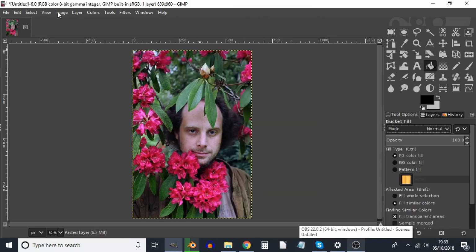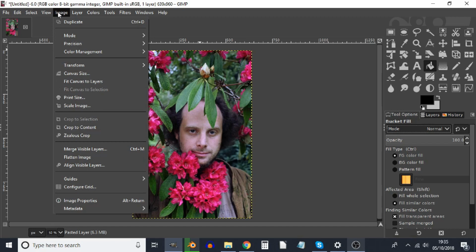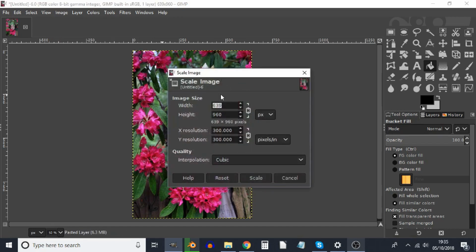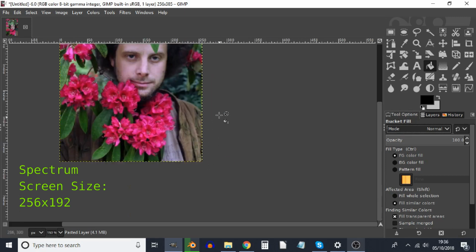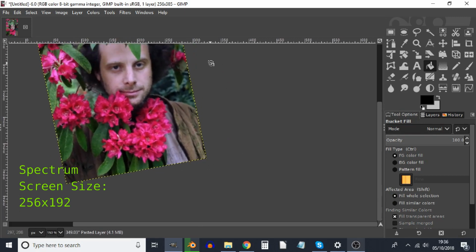So the first thing we need to do is to scale it to the right size. So Image, Scale Image, and it's 256 pixels wide. If this is linked, then it will scale it in proportion. So I can type 256 in, press Tab, and it will find the next one for me. And I can press Scale. It's now currently rather higher than the Spectrum loading screen.